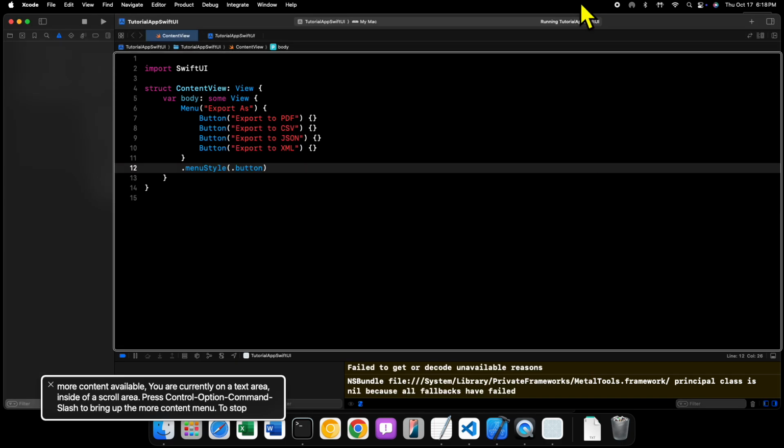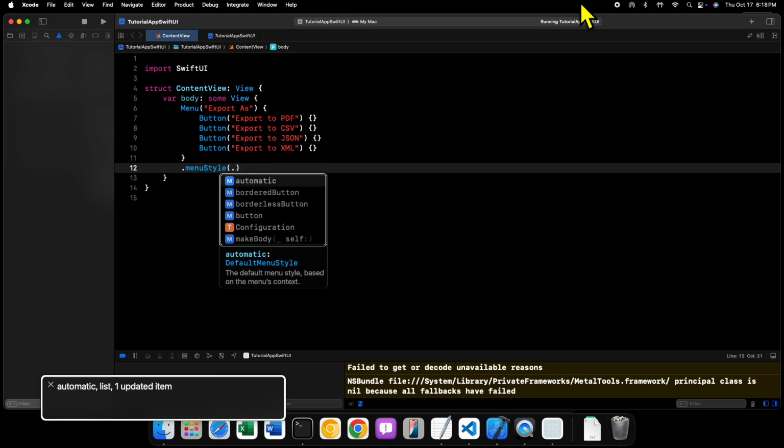There are a few other styles as well. So we get automatic, which is the style of the menu based on its context. We have bordered button, borderless button, button, and that's it, really. All right. So I urge you to experiment a little bit with these menu styles, kind of get it down to what it is that you want your app to look like.